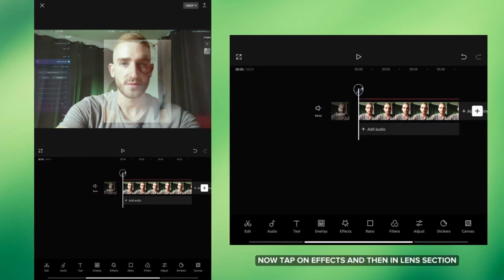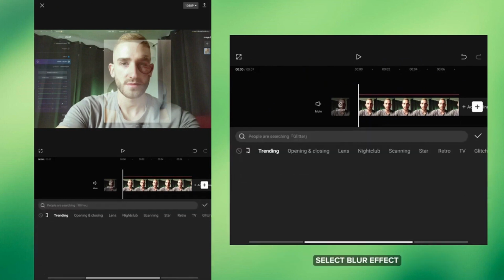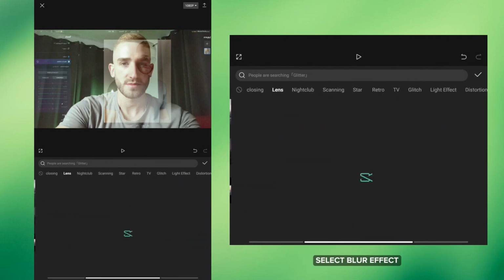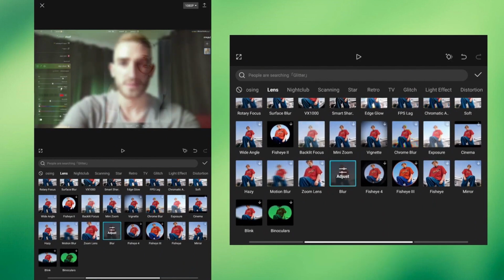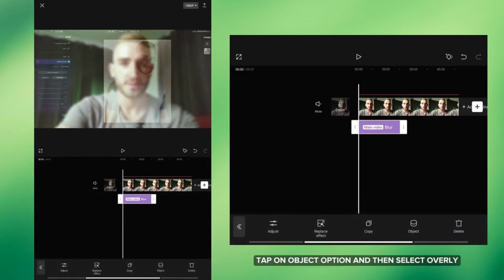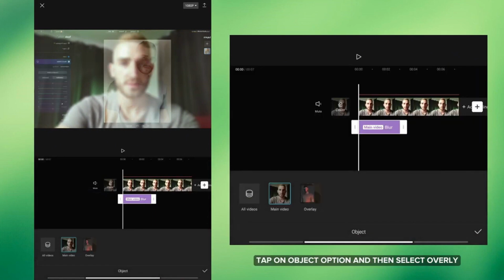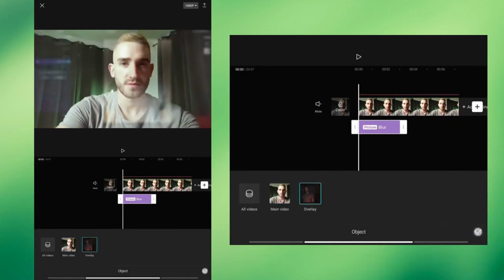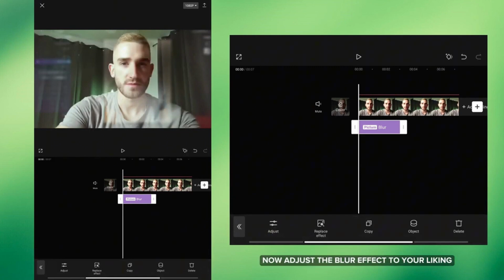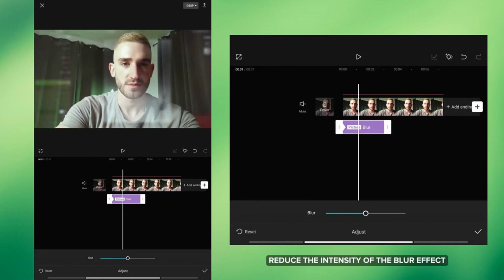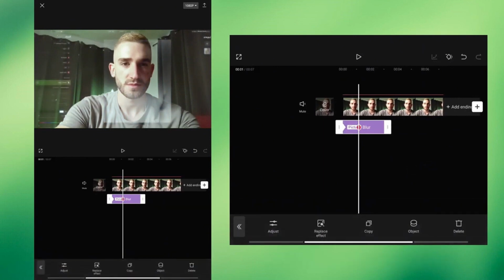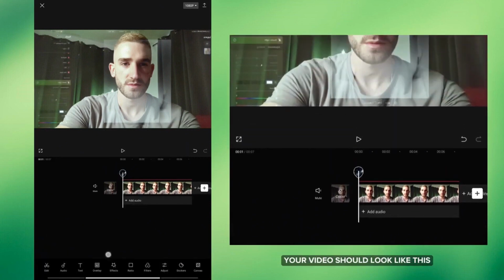Now tap on effects and then in lens section select blur effect. Tap on object option and then select overlay. Now adjust the blur effect to your liking and then add a keyframe. After a few frames, reduce the intensity of the blur effect. After editing, your video should look like this.